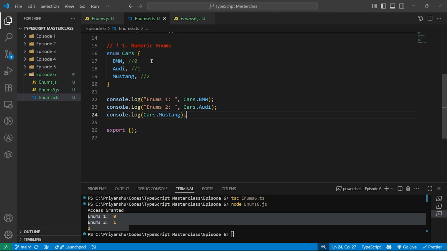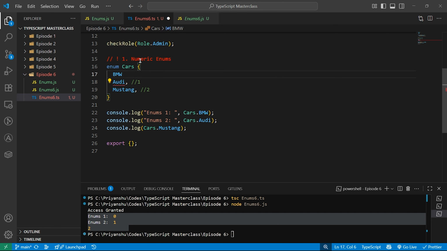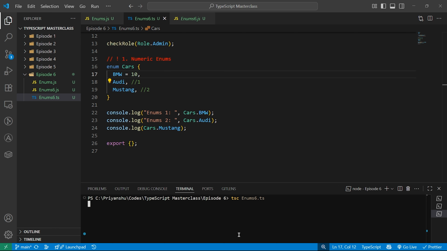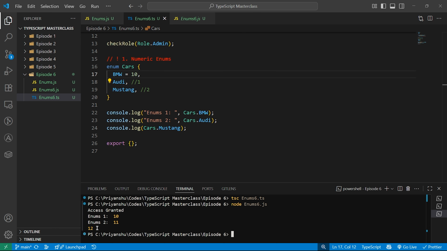Here TypeScript is like, hey, you don't pick a number, no worries, I'll just start from 0 like a normal computer scientist, because in computers counting starts from 0. But you can do one thing as well. Here you can manually tell it that the BMW will be number 10. Let's say I'm writing any random number. Now you will be shocked. I'll transpile this file, then run this. Here you see 10, 11, and 12.